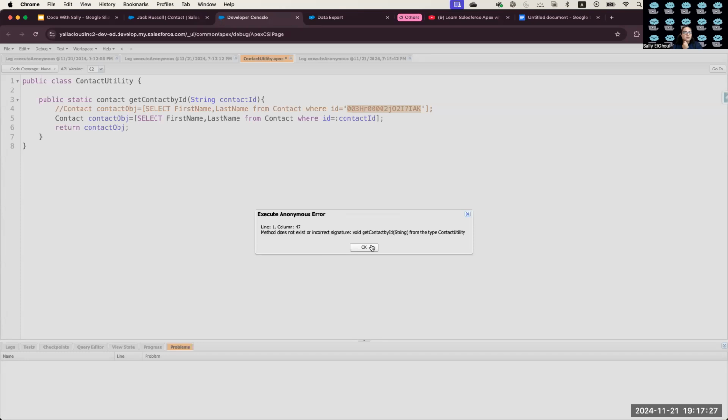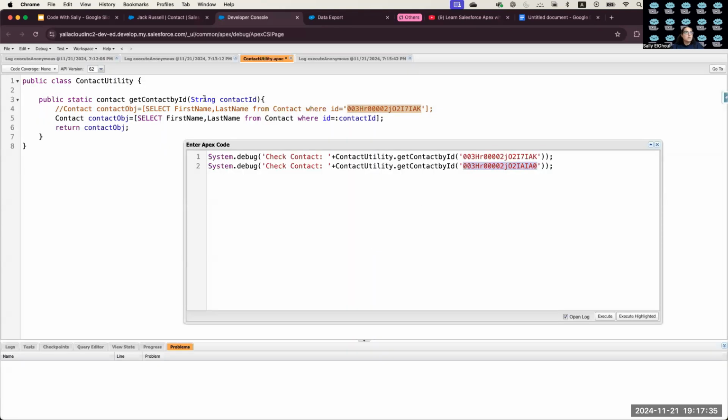Method does not have the correct signature. Line 1: getContactById string. Isn't it getContactById here?